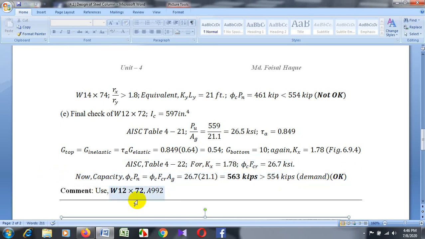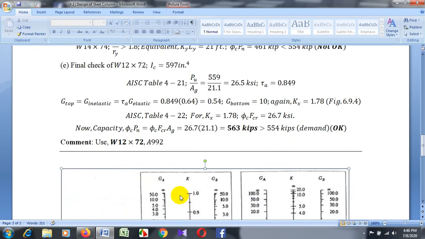And now finally choose for column A the section W12x72, that means 72 pounds per feet uniformly distributed load carrying capacity, and 12 is the total depth, and A992 is the high strength steel whose yield strength is 50 ksi.